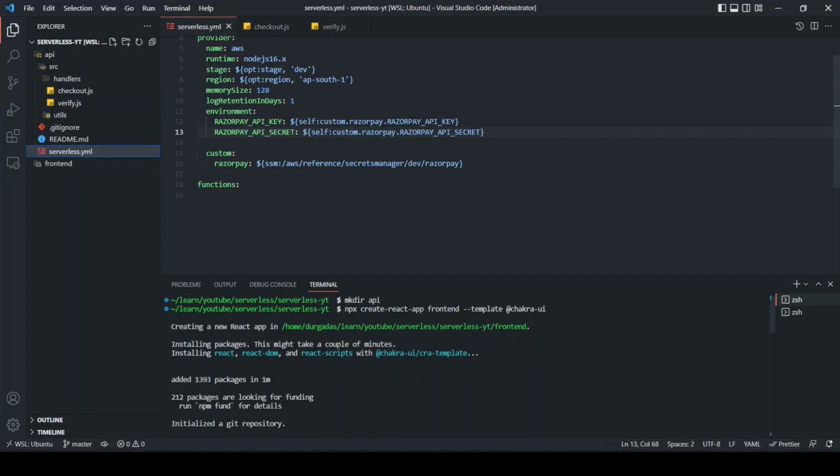Then in the serverless YAML file we need to reference the functions to the handlers that we have created. The first function that we have is checkout. The handler is present in src handlers. Checkout is the file name, and within this checkout we will export a method called handler. So dot handler, it is of type HTTP API. So in the events we need to define that it is HTTP API, and we need to provide the path. The path is, we want it to be made available on slash payment slash checkout, and the method will be post.